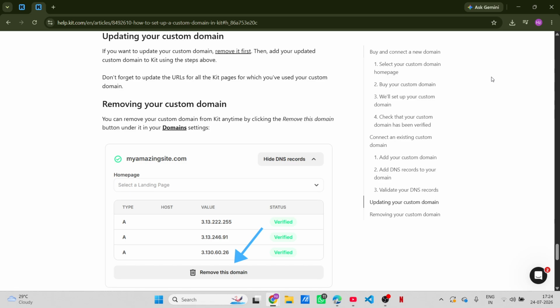You'll typically find an option that says Add Custom Domain. Click on that. Next, a field will appear where you can enter your new custom domain name. Make sure to double check that you've entered it correctly. It's easy to make a typo, so take a moment to verify. Once you've entered your new domain, click on the Add Domain button.